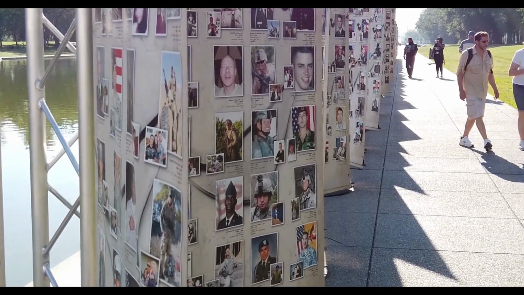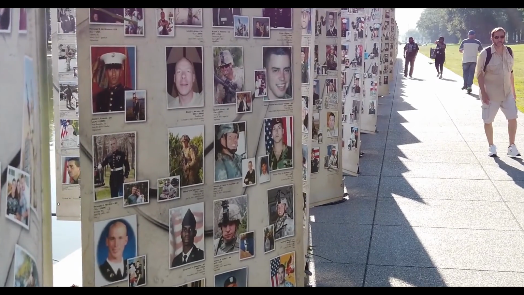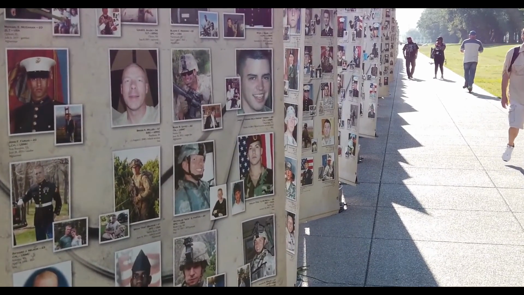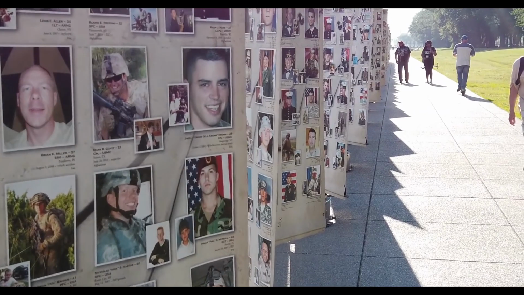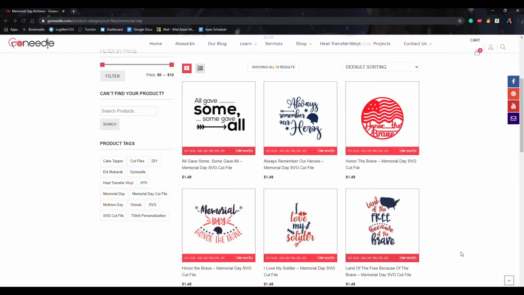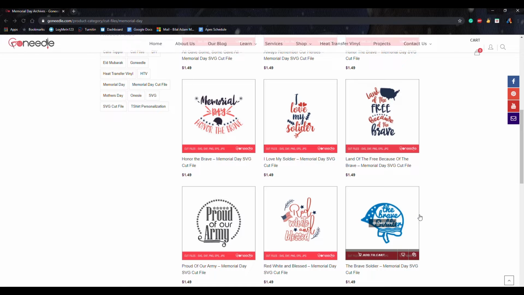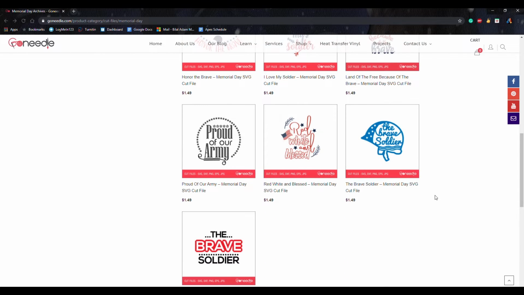I'm sure you all have your own way of celebrating this day, but we have a little idea to make it even more special. We have made several Memorial Day cut files that you can grab and apply onto any sort of garment. There are many options to choose from, and would definitely spice up the day and mood altogether.